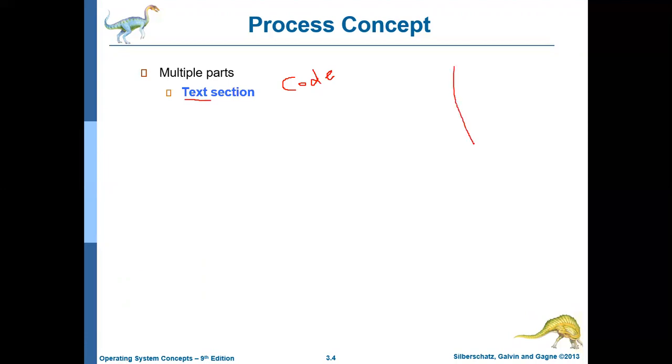So it is something like this. When a process is loaded into memory, let us assume that memory contains only one process, for convenience. So there is only one process and this process occupies this much memory. Let us assume this is free space. FS represents free space. But this process will be divided into multiple sections. The first section is called the text section or code section, and it contains the actual executable code of that particular program.